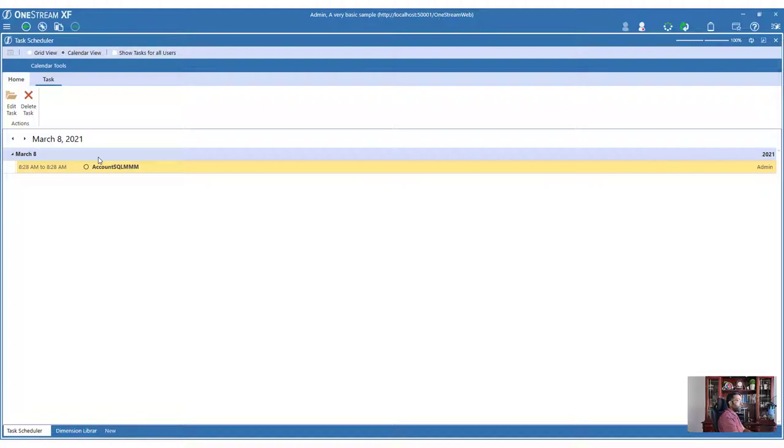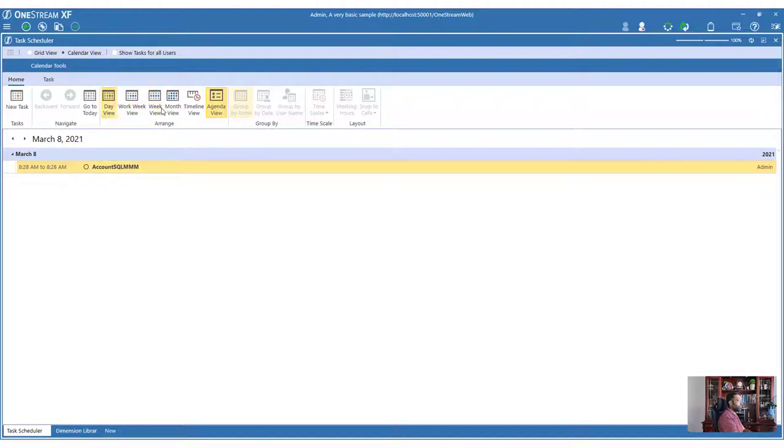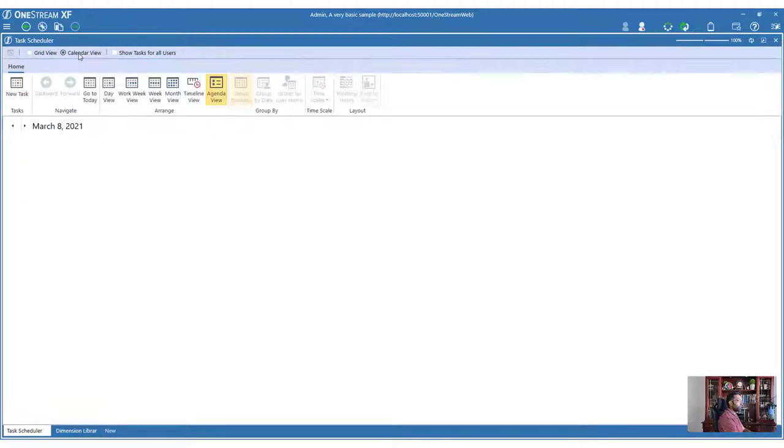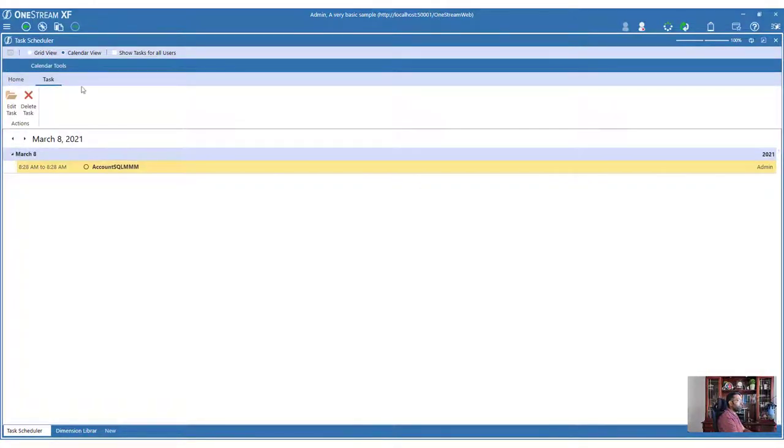So that is how you can use the task scheduler. It's pretty easy, straightforward.